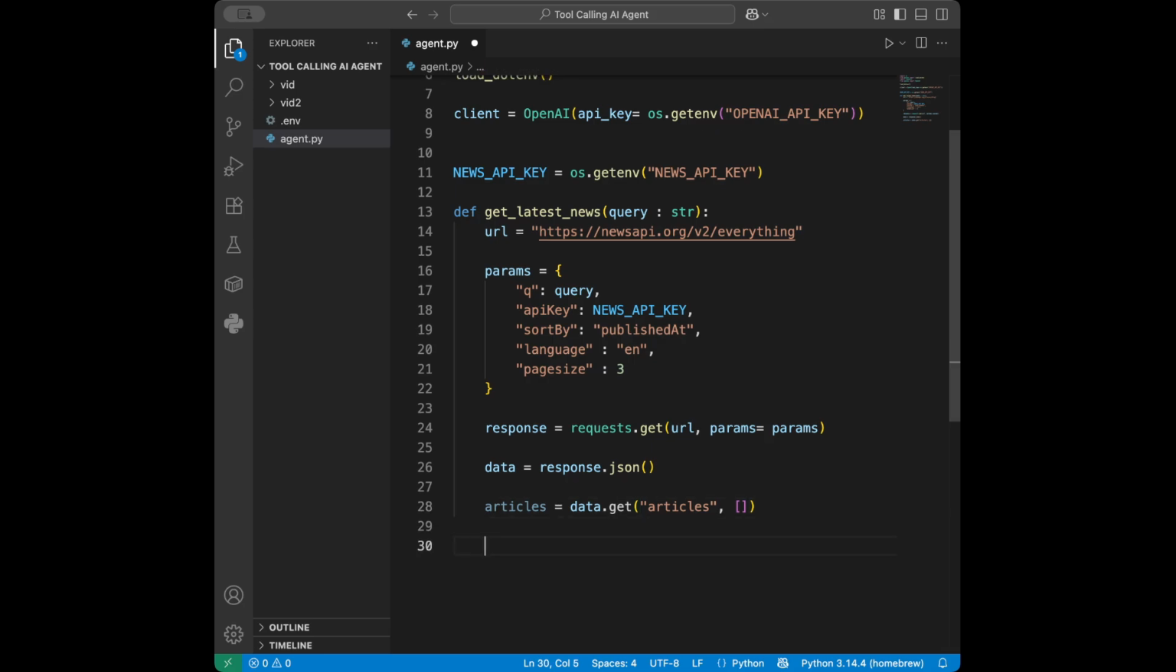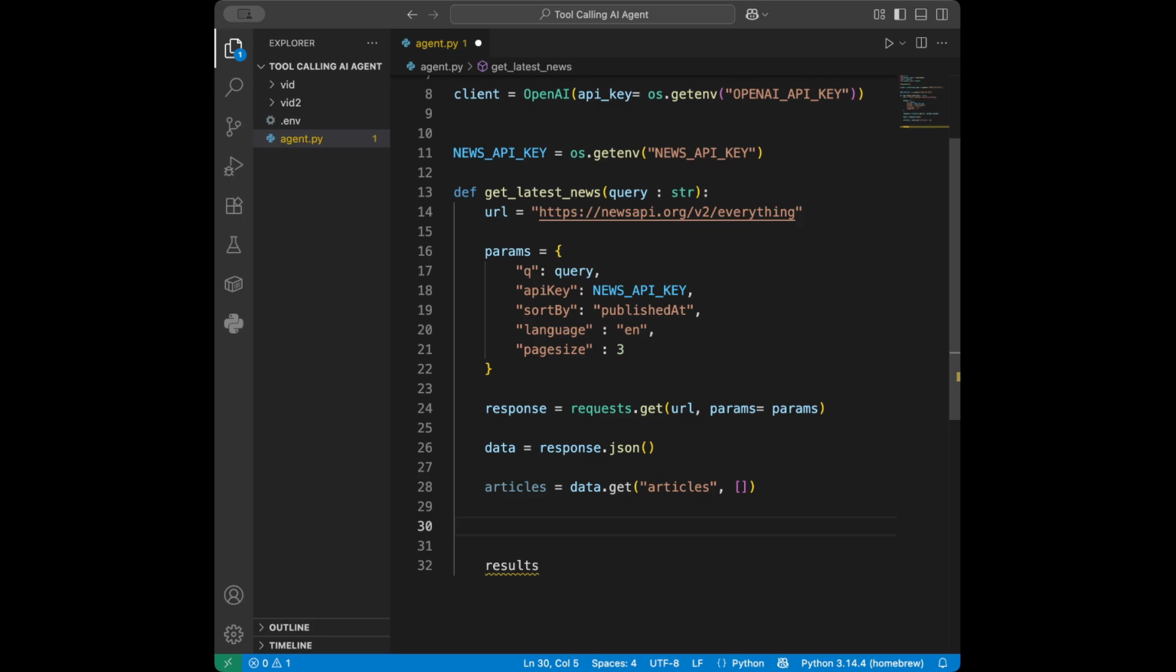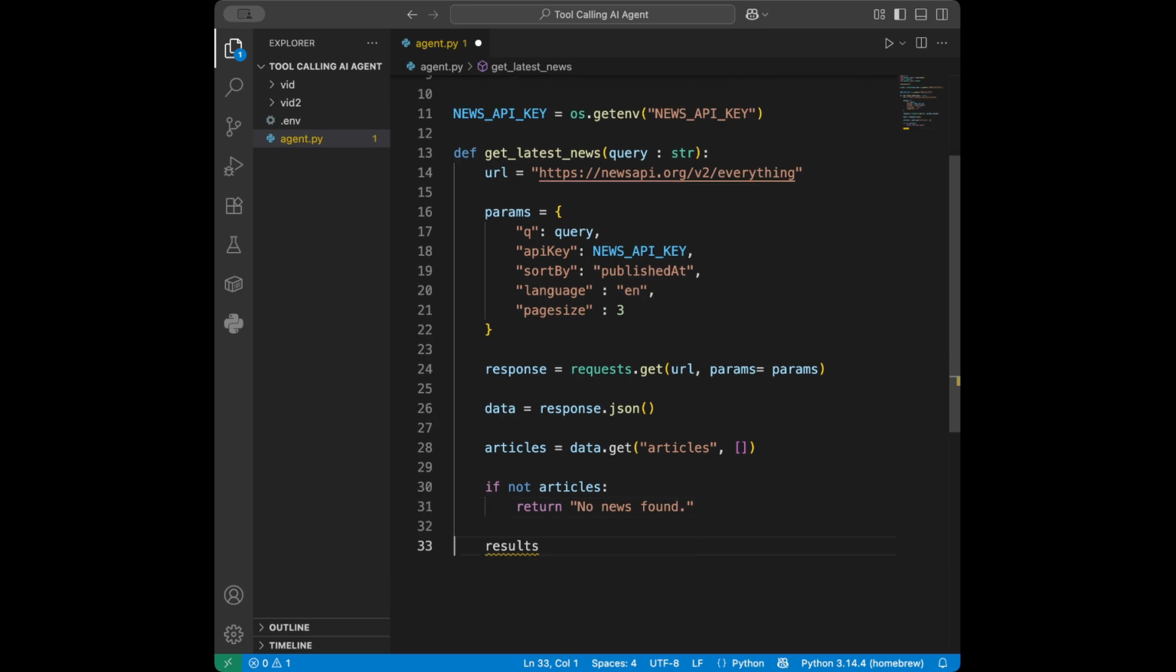And next we are going to say results. But before that, let's write code for the case where there are no articles, so it's going to return that there's no news. So we will say if not articles, which means that there's no data, we will say return "No news found" like this. Awesome.